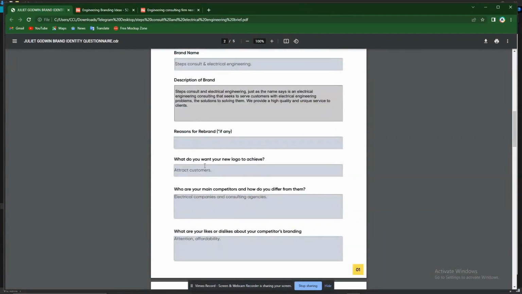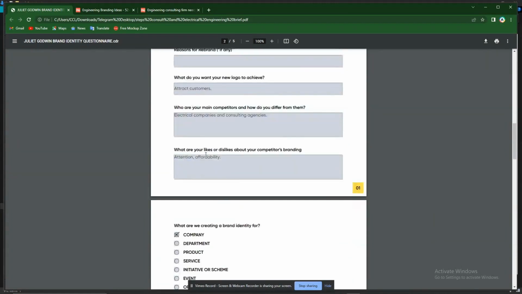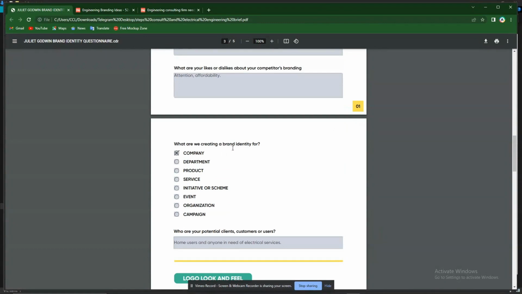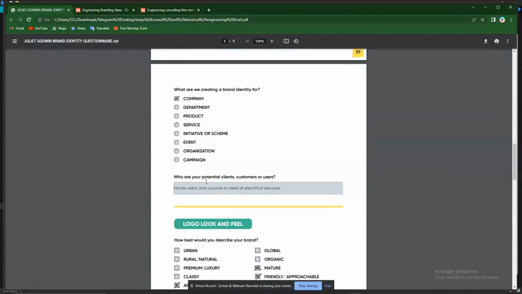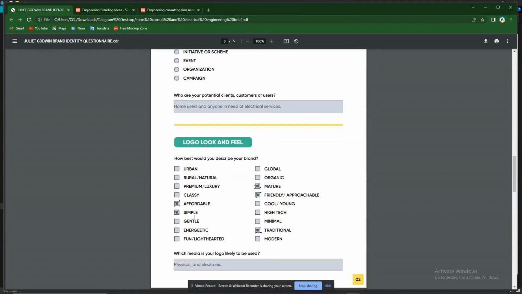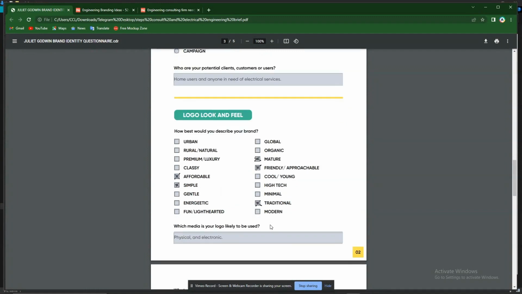Okay, what do they want the new logo to do to attract new customers? Then, who are the main competitors and how do you differ from them? Electrical companies and consulting agencies. So, okay, attention, affordability. They want the brand identity for a company. Their potential clients are home users and anyone in need of electrical service. They want it to be affordable, simple, friendly, mature, traditional. And that's how they want the logo to look.